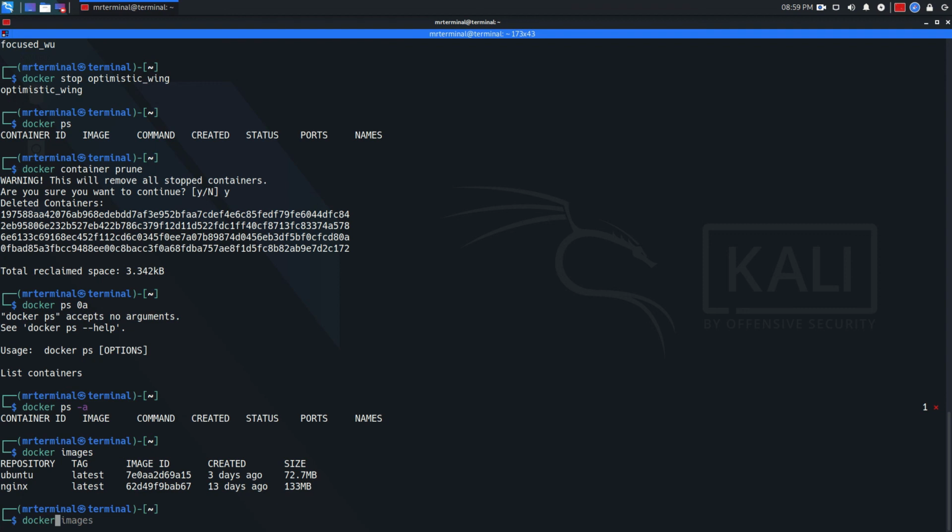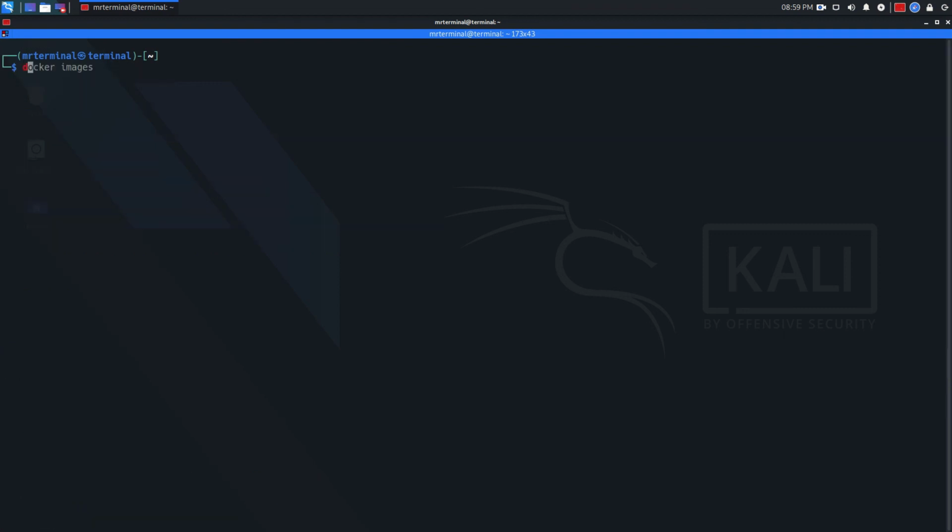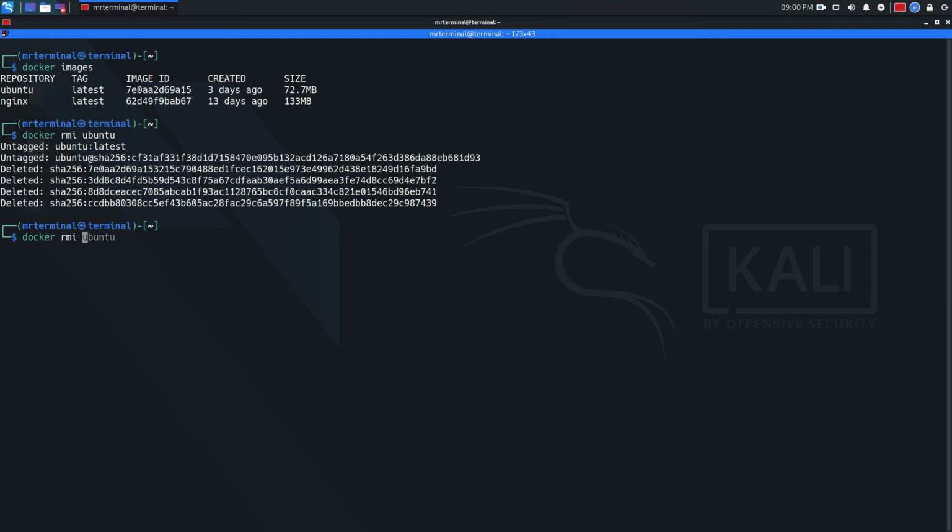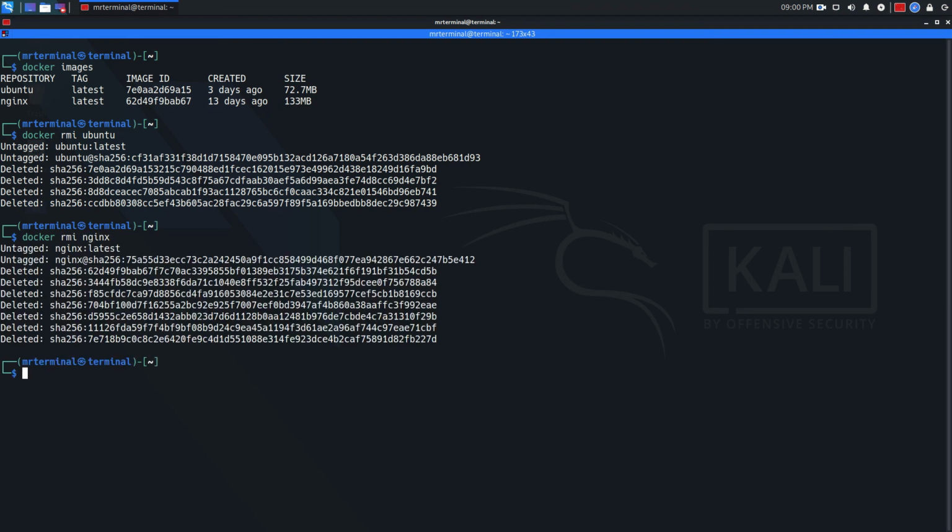Same goes for images. You can't keep these images all the time. They do take some storage. That's quite a bit. So instead of remove, you use rmi, remove image, and the image name with the tag if there is a tag specified. That removed my Ubuntu, this will remove my nginx. So I have no Docker images left. I'm completely clean, no containers.